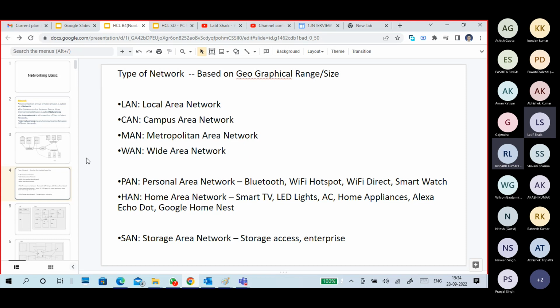Out of these, LAN, CAN, MAN, WAN are standard from previously. Even myself, I studied those materials only. This is mainly four types: local area network, campus area network, metropolitan area network, and wide area network. Then later the PAN came. Personal area network means you have a smartwatch or maybe some smart glasses, you connect with your Wi-Fi kind of stuff, or maybe use a personal Bluetooth earset. So PAN is a personal area network.